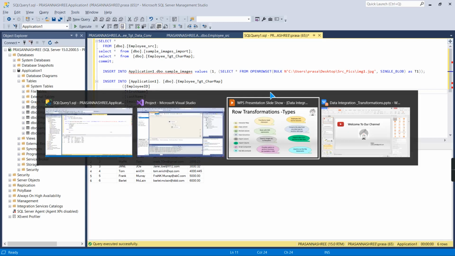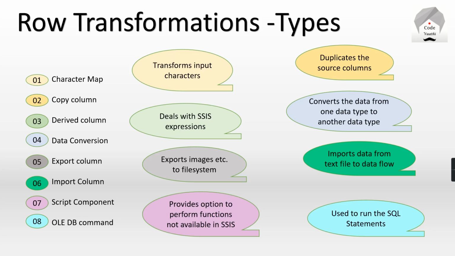Okay. Yeah, these are all the row level transformations available in SSIS. In our upcoming videos, we will see business intelligence transformations and then rowset transformations, etc. Okay.